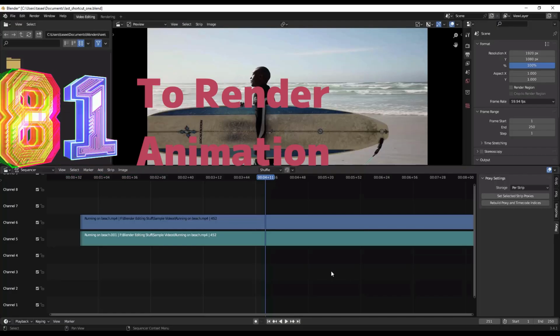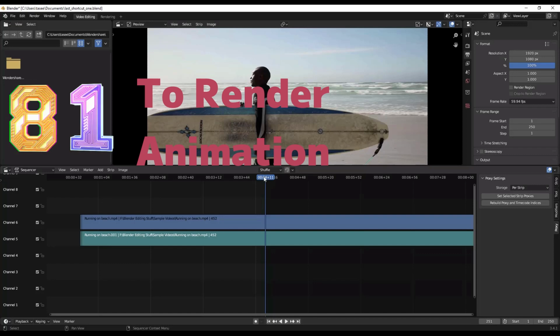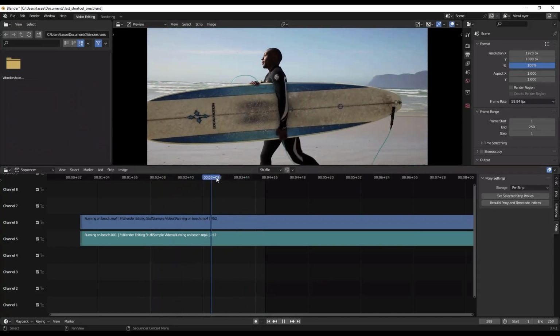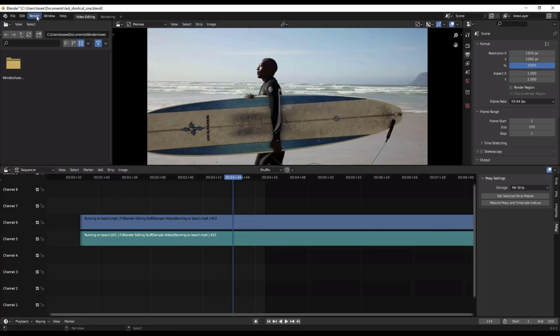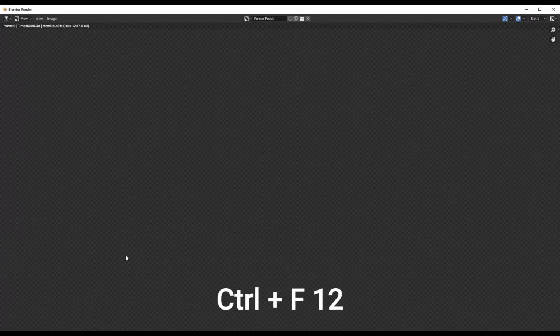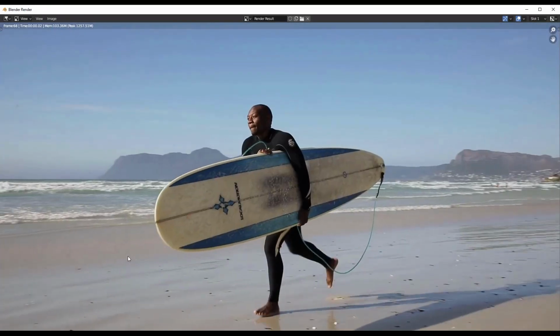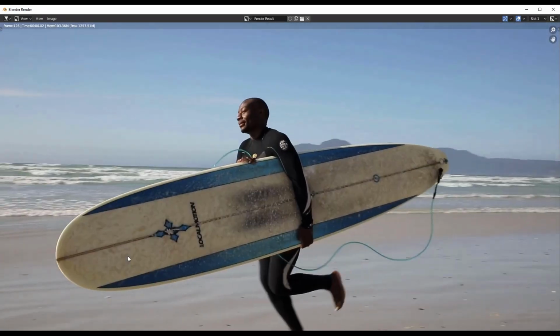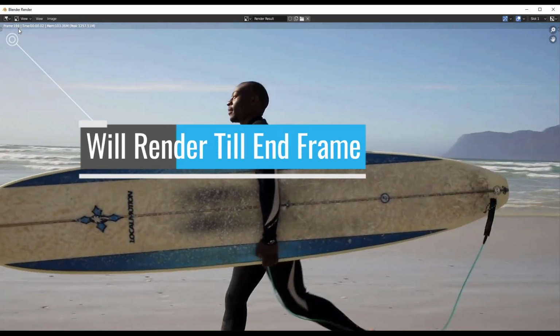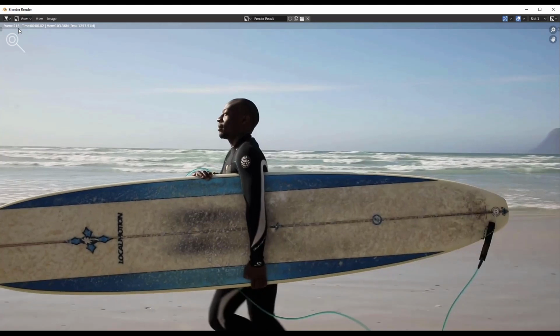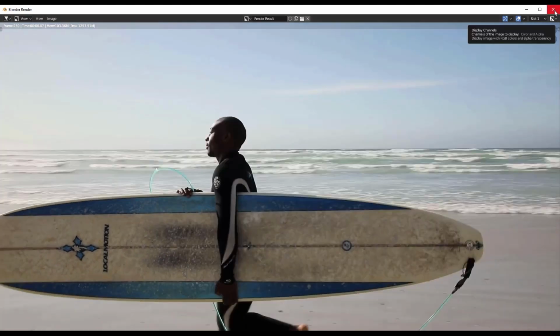The next shortcut we'll be learning is render animation. Currently this is the video, and if I want to render animation, this shortcut is very useful. Currently I've set it to only 250 frames. I don't want that whole video getting rendered. The shortcut for render animation is Control F12. I'm typing Control F12, and if you see, it starts rendering the video. It will render just the 250 frames. It is at 180 currently, so it waits till 250 and then ends there. 250 happened, so rendering is already completed.